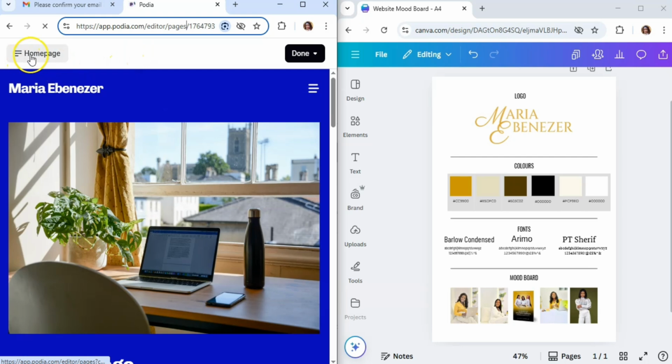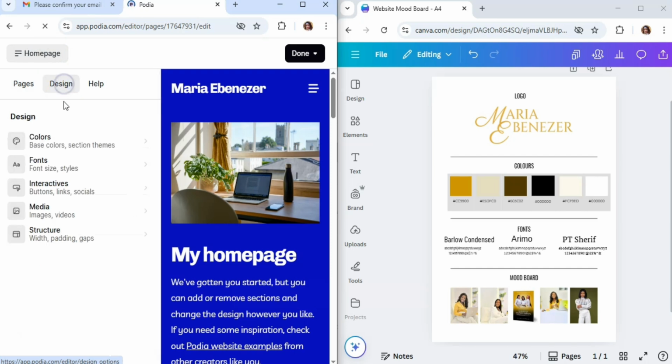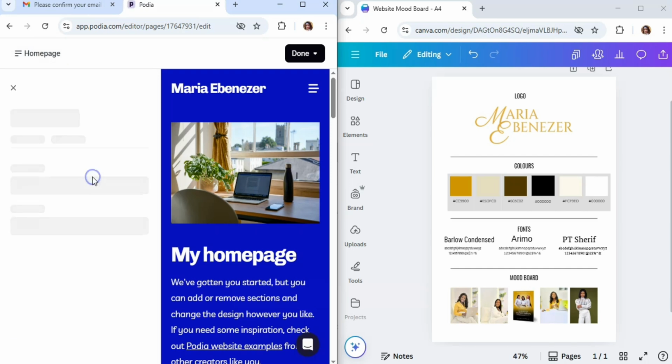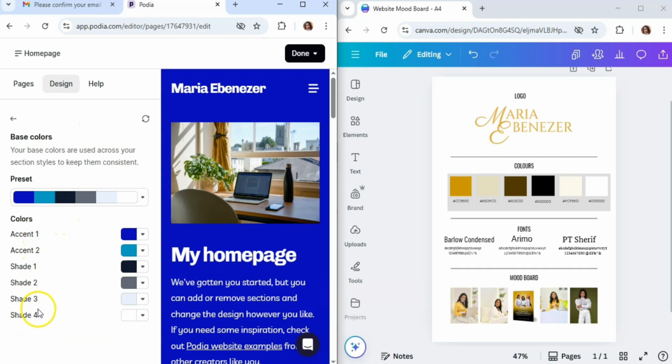Here on my left is my Podia dashboard, and here on my right is my mood board in Canva. So let's start by clicking on the home page, and we'll go to the design tab and select colors, and then we'll go to the base colors. So we can set up all the 6 colors that will be reflected throughout this website. And let me explain how these different shades, accents and shades, work.